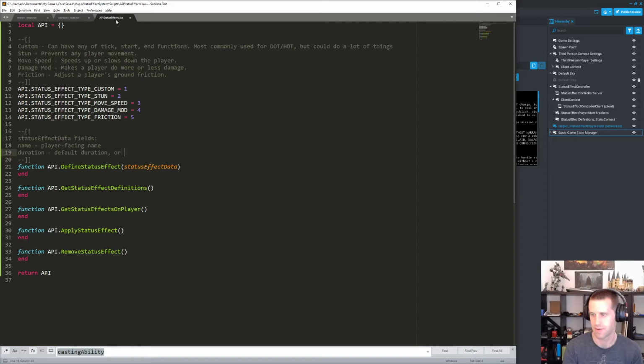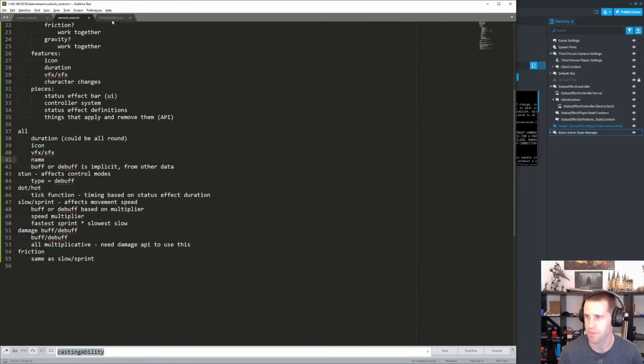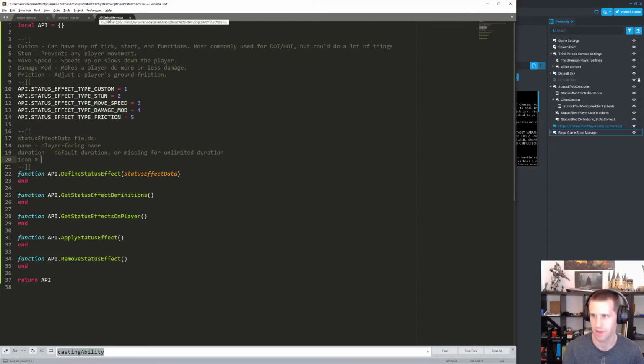Duration, or the question is, how do I want to define an unending effect? Do I even want to worry about that now? Do I not pass this argument at all? Do I set 0 or negative? I'm not sure. I think missing is fine for unlimited duration. Name, duration. Icon. Show on UI.